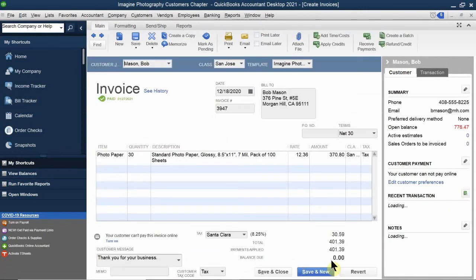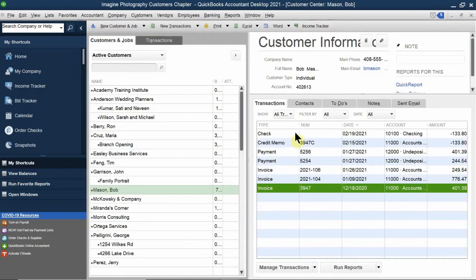And I get that beep of approval. And then notice this. When I go ahead and take a look at my invoice, let me show you this. If I close out my window, since I'm under Bob Mason, now let's look at our transaction list. This is for all of the transactions. Here, you can see right here that the invoice number 3947, because we didn't apply the credit memo to the invoice, this is still the same way it is.